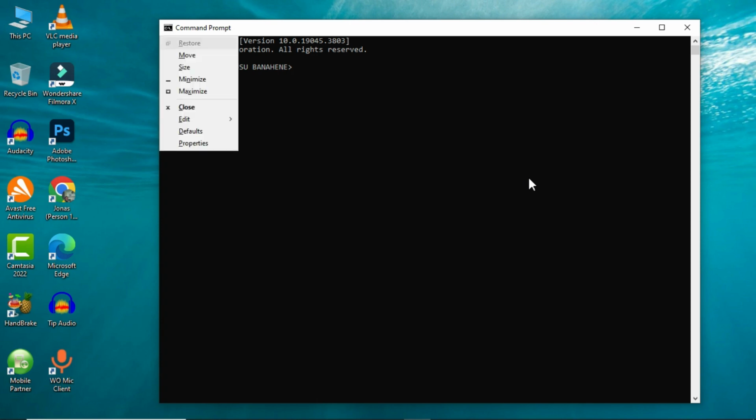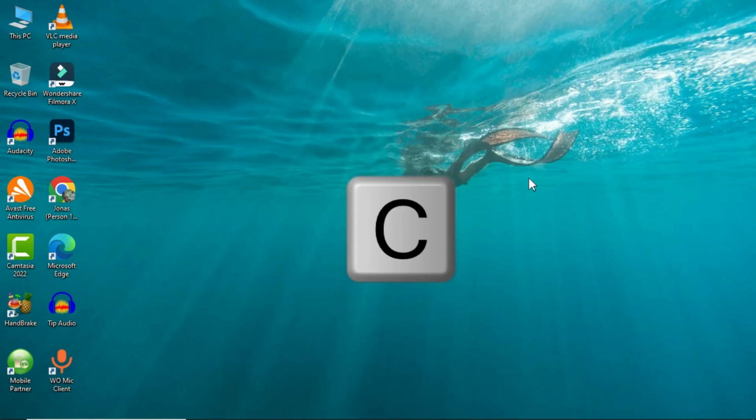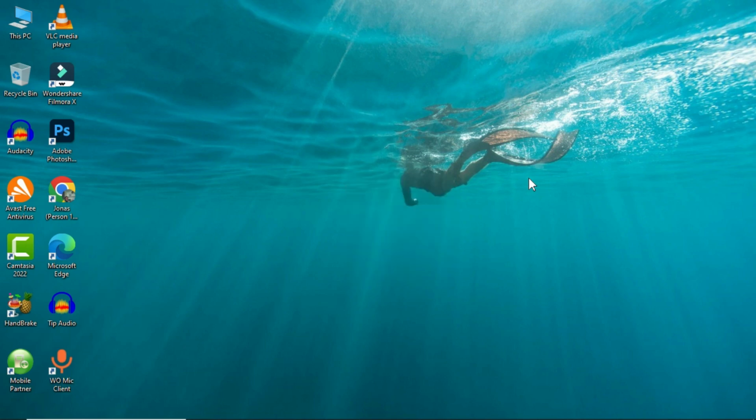The next one is maximize, which we have covered previously. So we are moving to the next one, which is close. When you press the letter C, this closes this command prompt window permanently from the Windows interface. So you can see how we have easily controlled this particular window with the keyboard without the computer mouse.